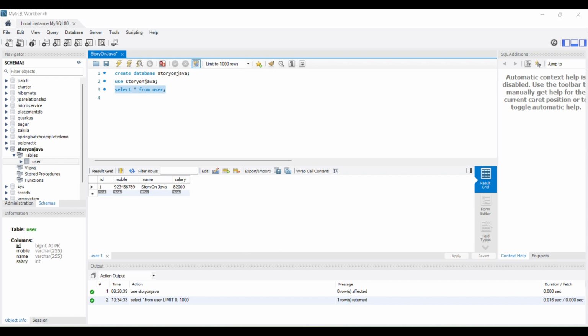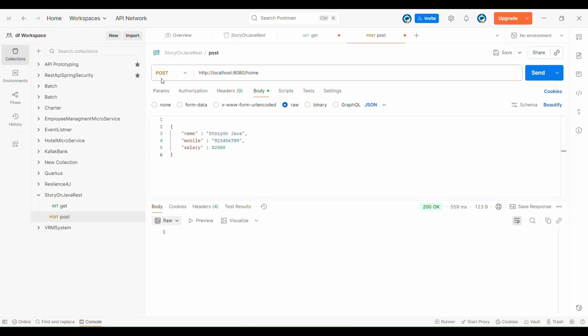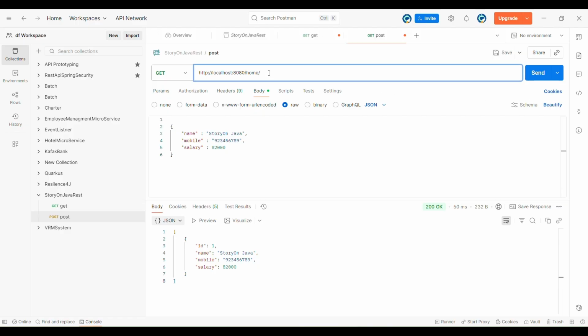Okay, and we can also get it, since we have created the get method. We are calling it, and you can see here the user data is returned. Now by id also we can check it. The id is 1, so we will pass 1 here and call it. So again we have a single user.